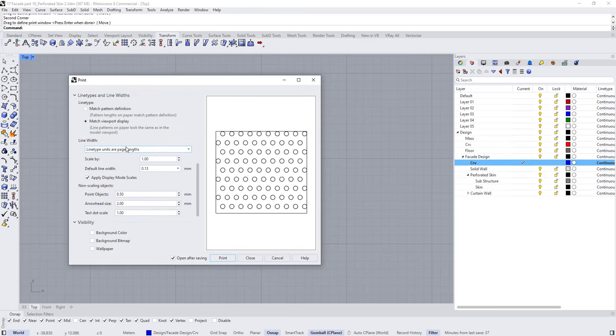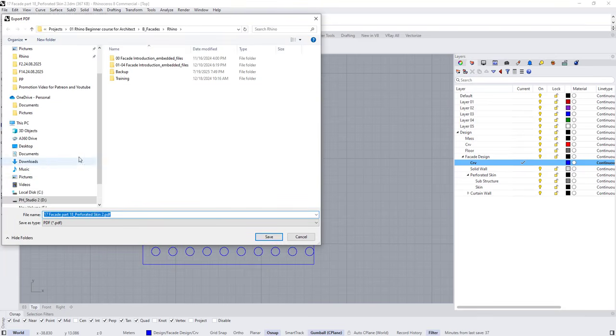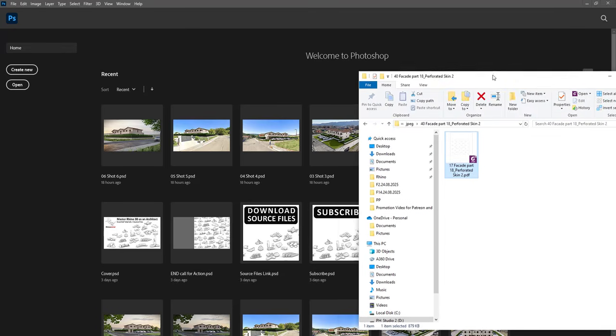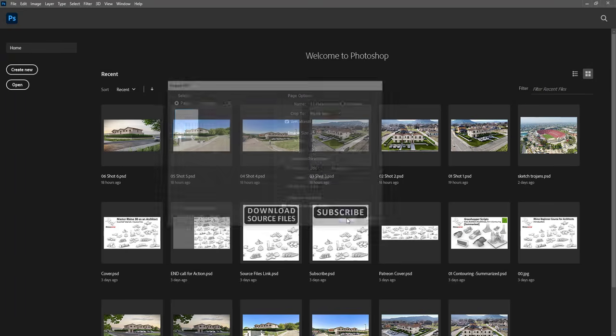And here in the default line weight, you can set it to hairline, but that is very small, so let's set it to 0.13. Okay, and now all the settings look okay. So let's print it. Let's print it anywhere. We can open Photoshop, and here is our texture. We can just drag and drop it to open it, and press OK.